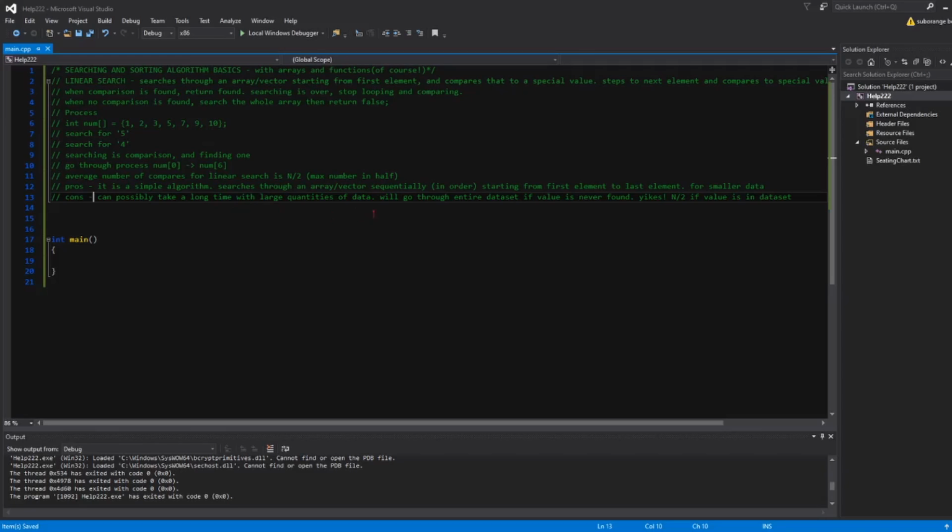it can possibly take a very long time with large quantities of data. If we have 20 or 30,000 numbers, we could potentially be going through 10, 20, 30,000 numbers to find some piece of data. That'll take quite a bit. And if our number isn't in there, we will end up going through the entire data set because we'll never find the value. So n divided by 2 is only true if the value is inside the data set; if it's not, that messes up our average. Alright, let's move on to some code.